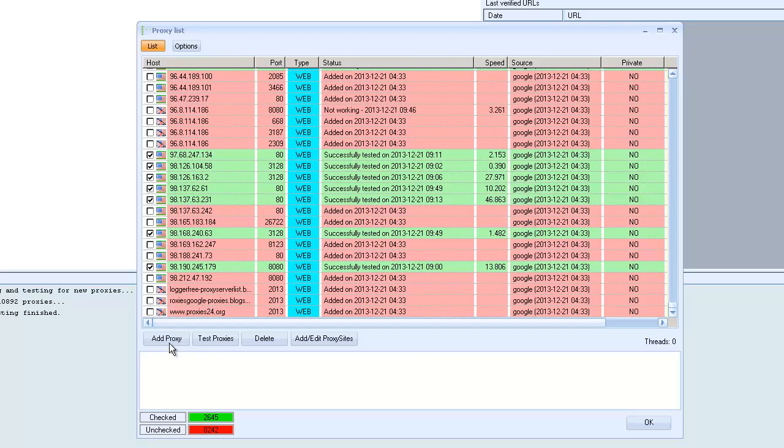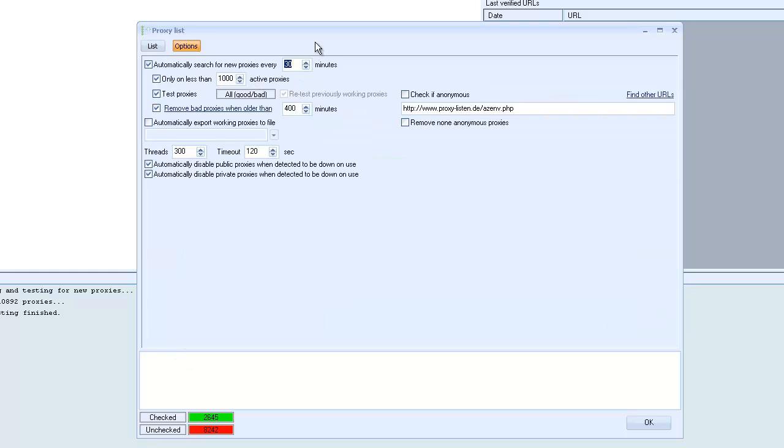As far as public proxies, GSA has a scraping system, so it will automatically keep you in an inventory of public proxies. In order to set that on, we want to check the top box here and check the second box. And so what the second box does is we're going to set it at 1,000 proxies.